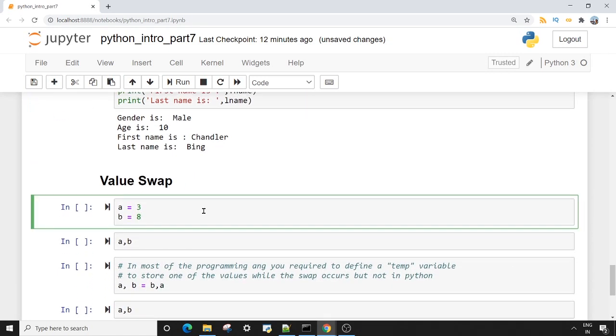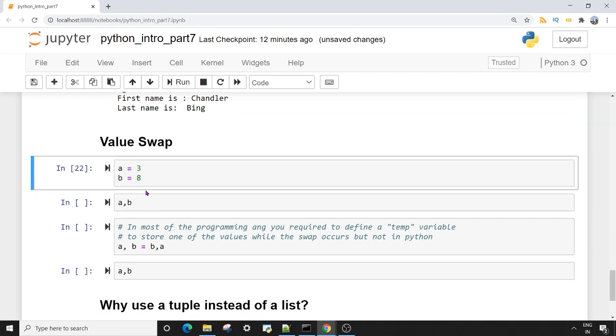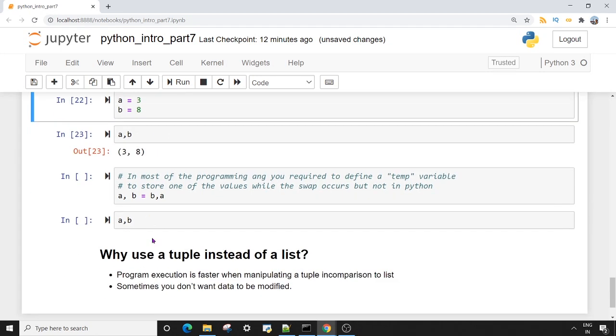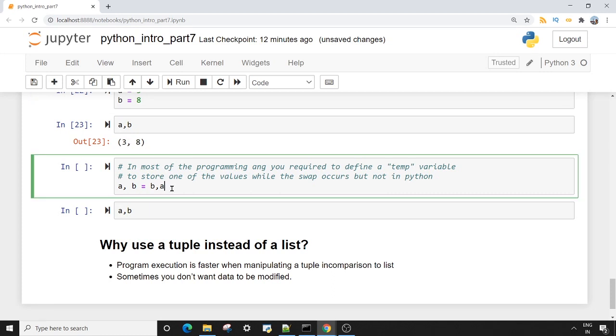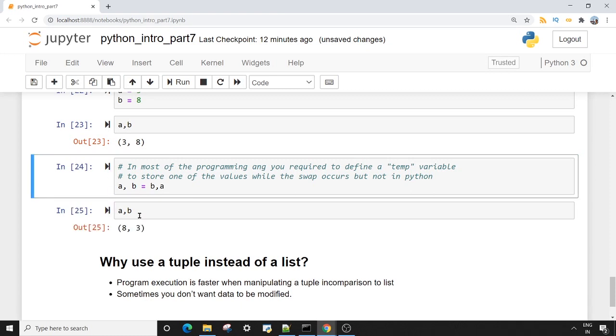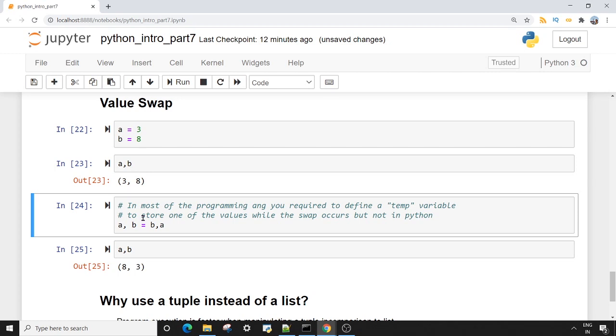Next, the value swap using tuples. In any programming language, if you want to swap the values of 2 variables, you always have to use a temp variable, right? But not in Python. Let's see how we'll do that. I'm defining 2 variables, a equals 3 and b equals 8. If I print them, you can see they look like 3, 8, with normal parentheses around them, so it's a tuple. In Python, all you have to do is write a, b using the assignment operator and then assign the value of b, a to this. If I execute this and check the values again, now the values are swapped, right? This is how simple it is to swap the values of 2 integer variables in Python.